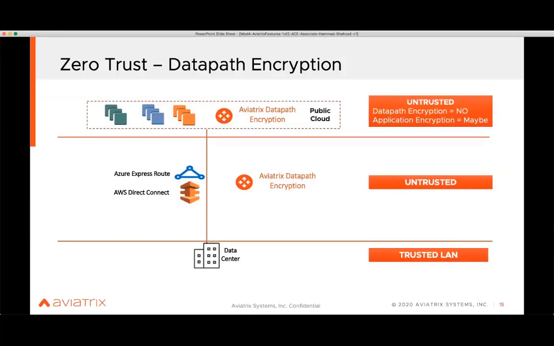What you see here on this screen is an enterprise deployment. On top, you see the cloud, public cloud, and your applications, Aviatrix, Datapath, encryption. By default, these cloud providers don't encrypt the traffic in motion. Data at rest, yes, they do, but when it comes to the traffic that is moving, it's not encrypted.